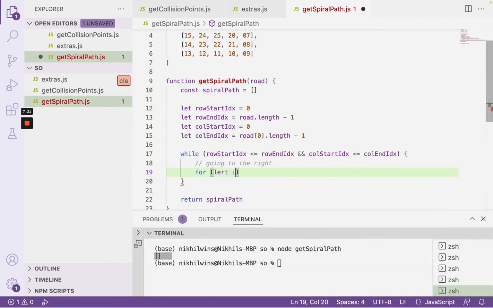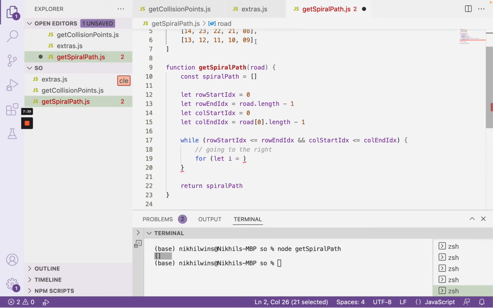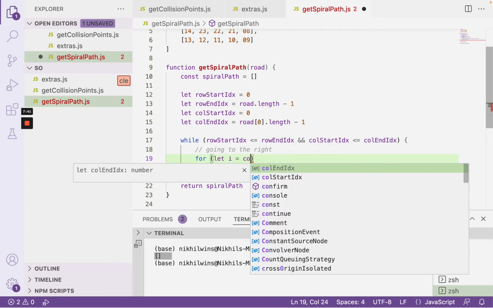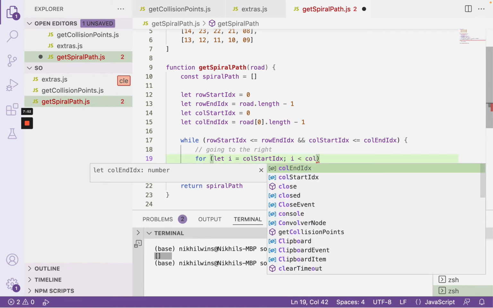So I'll say for let i equals, now what does i equal? i equals, remember, the row that we are starting from. But remember, we are going to the right now. When you go to the right, you're not spanning rows, you are spanning columns. So in fact, we want to start at the column that we are starting from. So the column start index, that's where we want to start. And then we want to keep going until we go to the column end index. So I'll just say column end index.